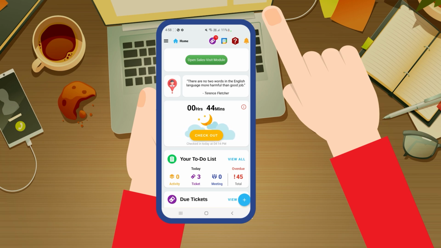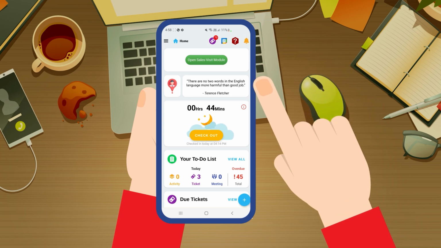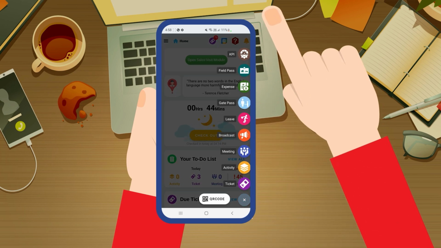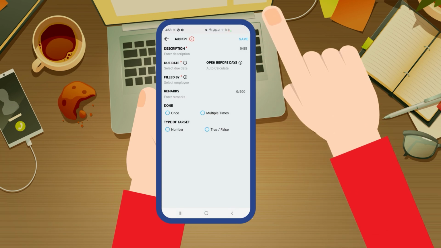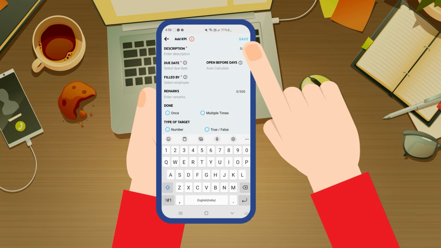Let us now see how you will create a KPI for yourself. Open Track HR on your phone. As soon as you open the app, you will come to the home screen. Click on the plus icon on the Track HR dashboard screen. Here you have to click on the KPI module. Here you have to type the heading of the KPI in the description.